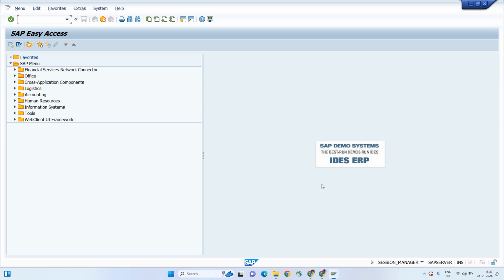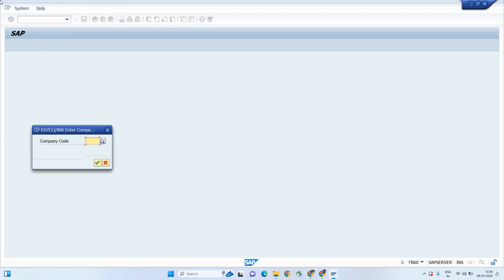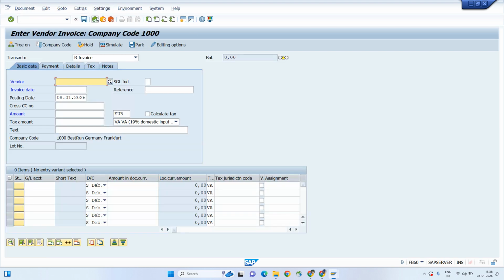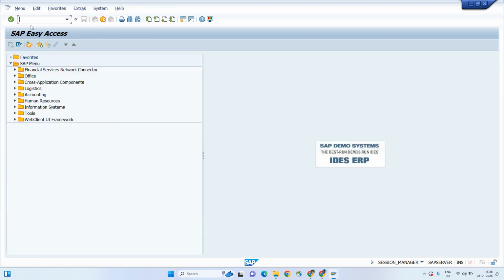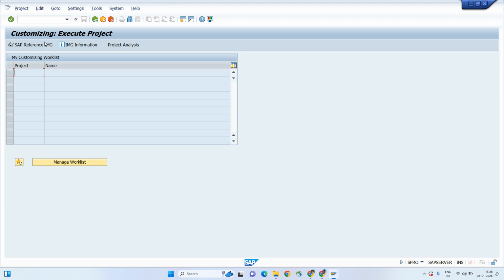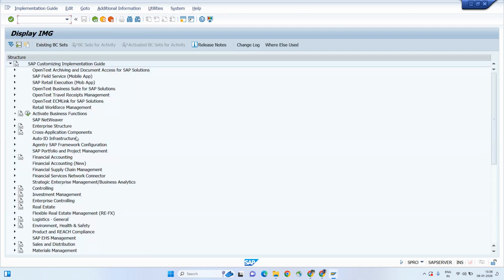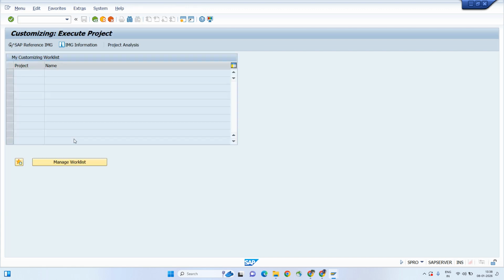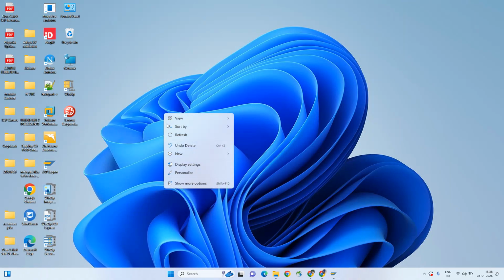Like this your SAP installation will be done on your laptop. After this you can perform any activity. If you are an end user, you can follow your instructor. For example, if you want to post a vendor invoice, enter the T-codes and your own company codes and perform the transaction post. If you are a consultant, you can go to SPRO and follow whatever process you want to perform. That's all about this demo, this installation.